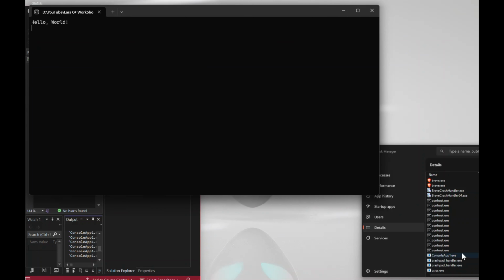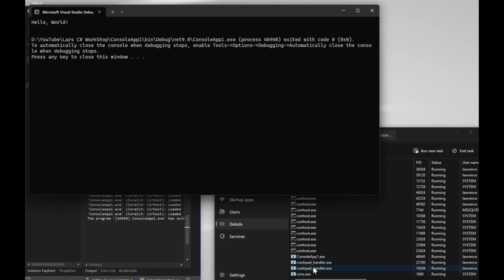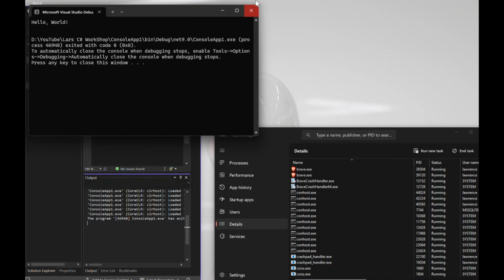And as you can see down here on the right, console app exe is here. Now, once I hit enter, that exe will disappear and the application domain gets shut down. Once the application domain is shut down, that means it's going to be removed from the task manager. It's the easiest thing to check.